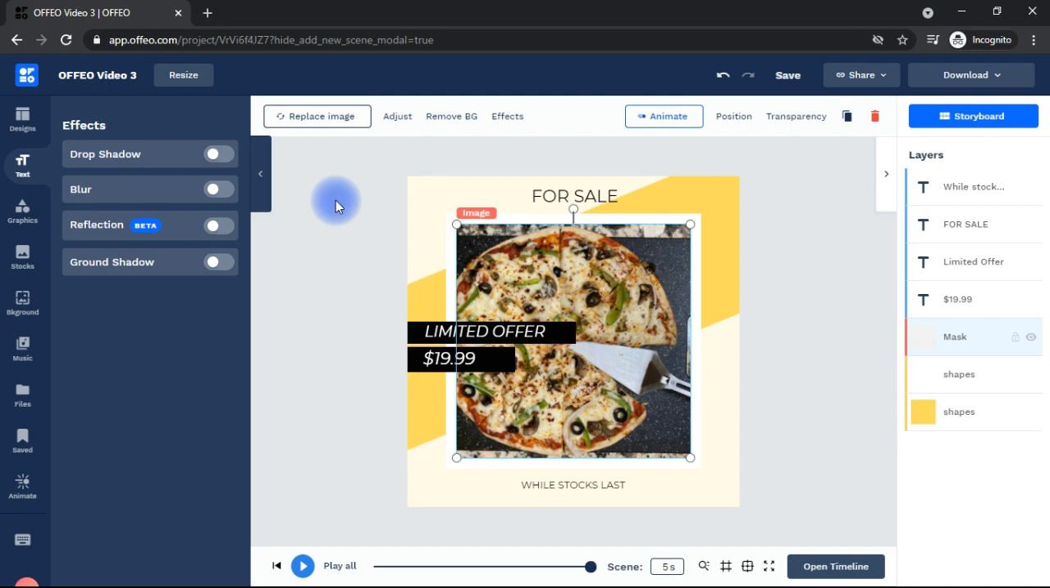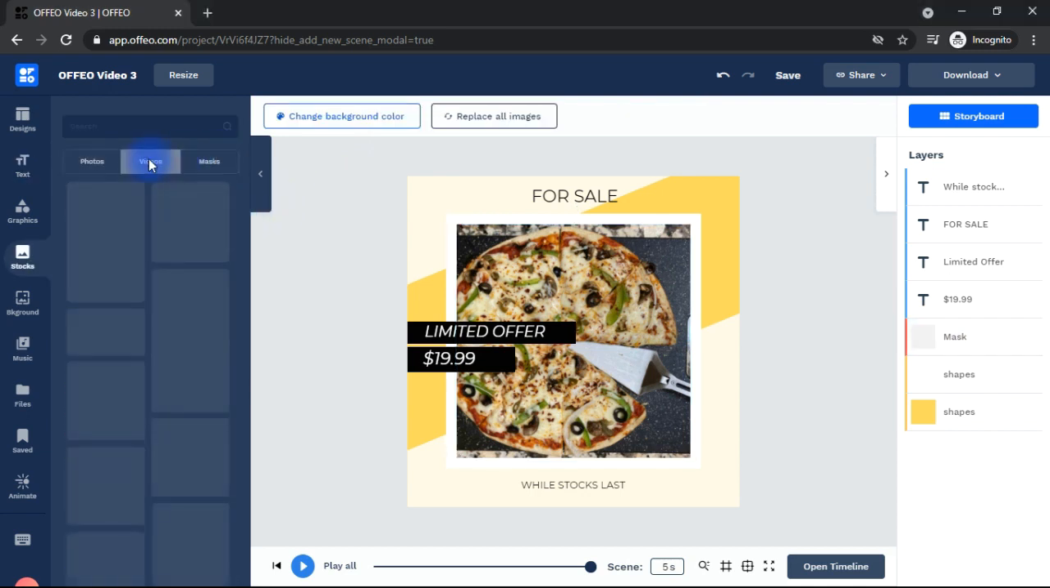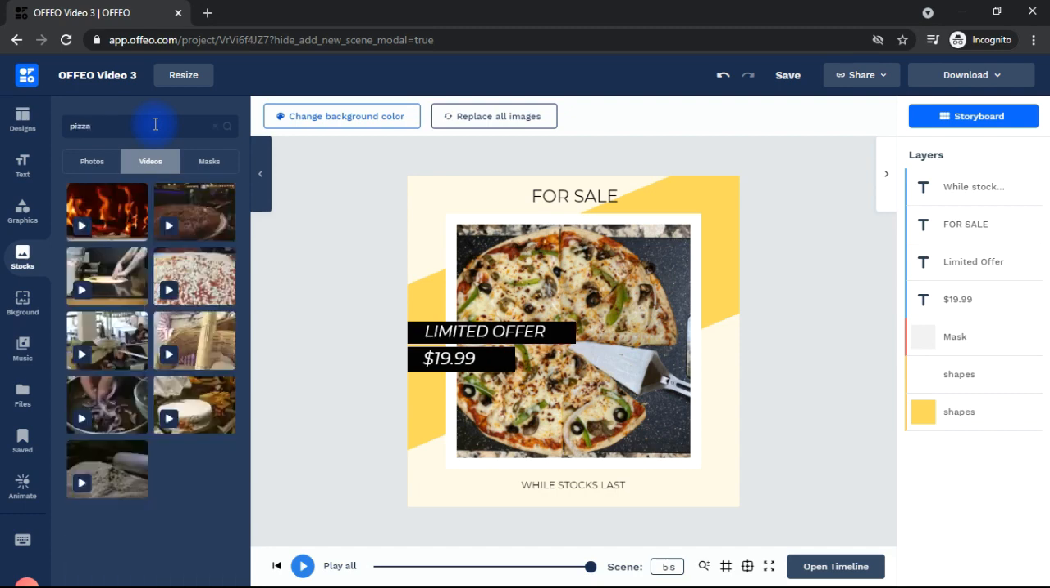I can also put in video footage. So if I don't want a still image, if I want a moving video image instead, I have that option as well. So let's take a look at that real quick. So click here. So if I come over here under videos and click on that and then type in pizza and hit enter, you see I have a few different options for videos that I can put within my Facebook video ad so that I have something that is moving rather than a still image. And you can just hover over those to preview and see what they look like.